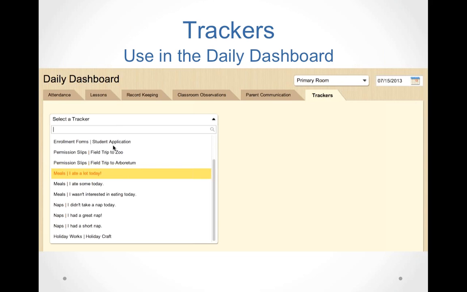Trackers are much like record keeping with the lesson plans, are assigned to cycle years. So if it's something like paperwork, you can choose to assign it to the entire school, all the cycle years, and it'll be available for everybody. If it's something like a nap, it's probably just going to be assigned to your toddler program. So you assign them based upon cycle years here.